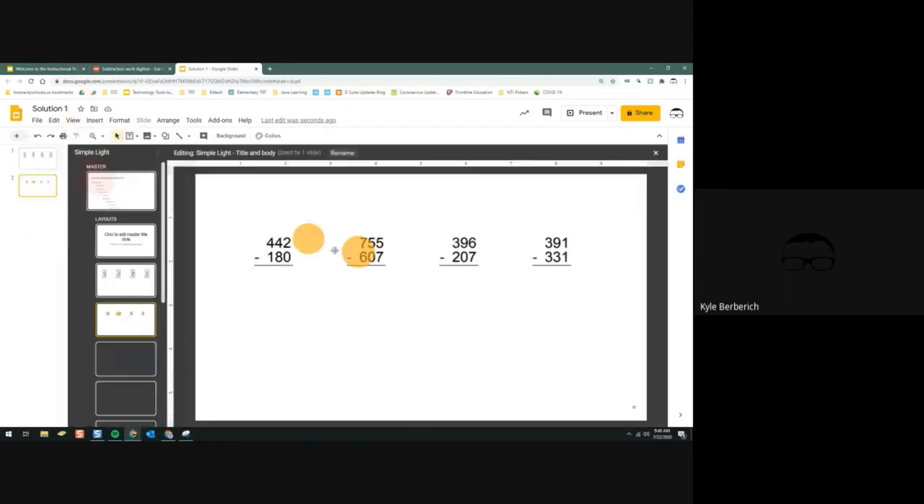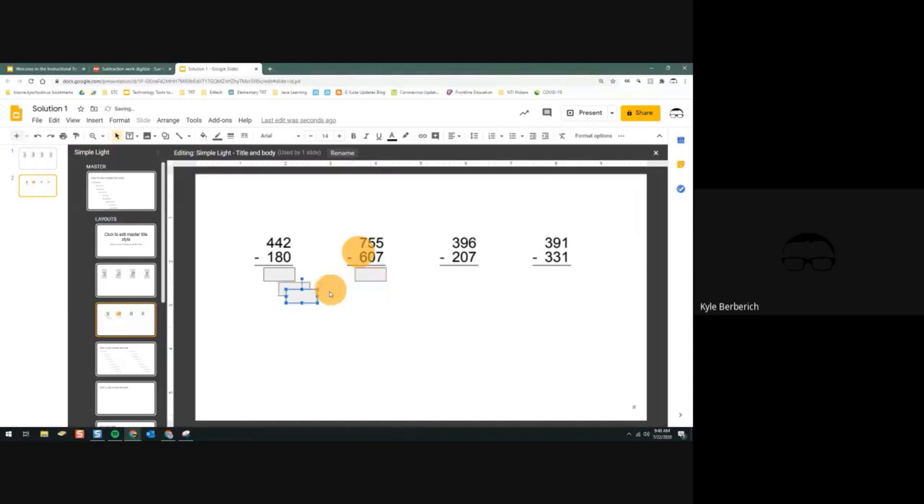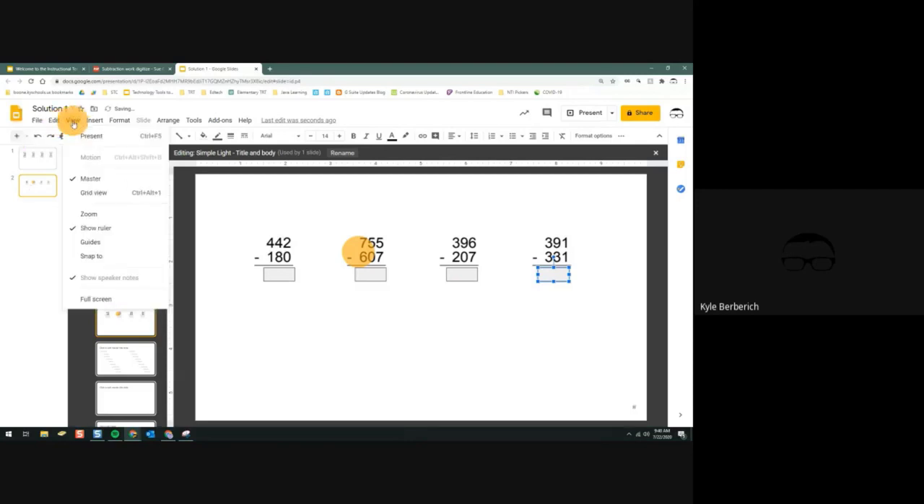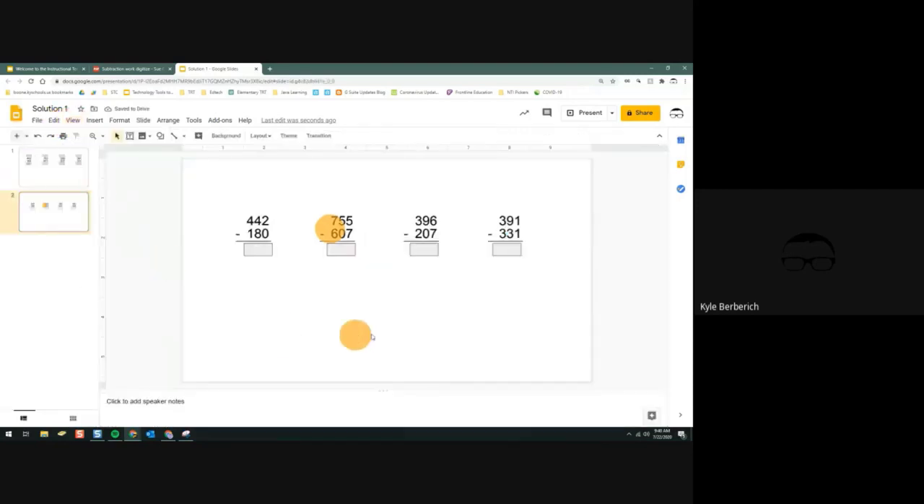So going back to my master, I'm going to go ahead and just put in some shapes. The reason I like the shapes is it kind of tells the students, hey, you're supposed to put an answer here. So all I'm going to do is copy and paste a bunch of these so I can have one for each answer. And then I'm going to exit out of the master view. And that's it. I now have my master set up.